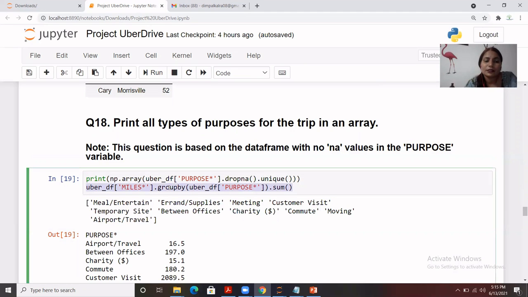And the next column that I have used is miles, and we grouped it based on the purpose and the total sum corresponding to the miles column.